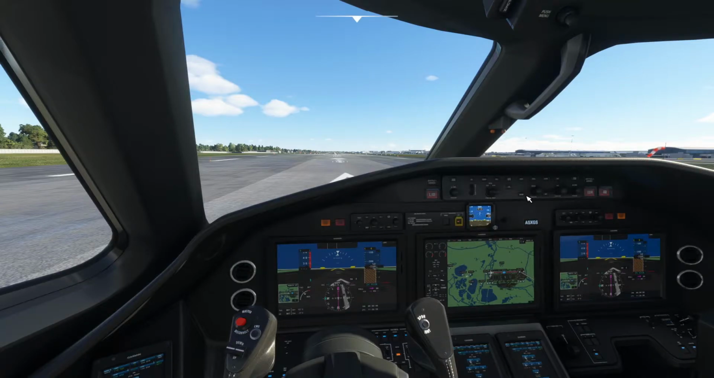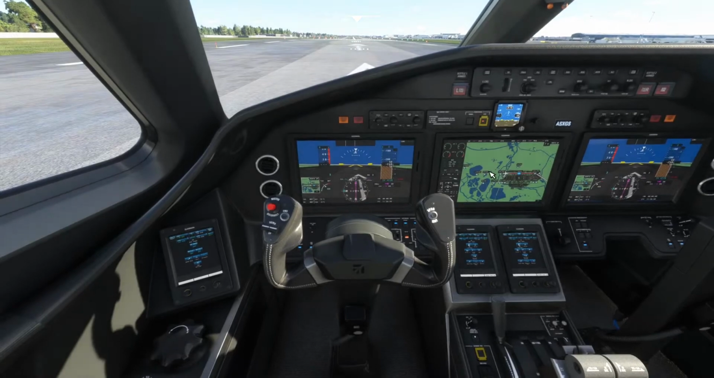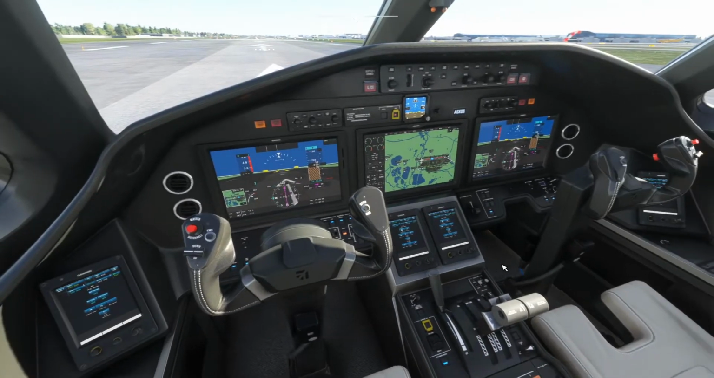Okay, and that's it. This is what we'll be using, and this is the altitude selector. You can select your altitude by moving this knob, and that's it. Okay, so these are the basics. Some little adjustments right now.